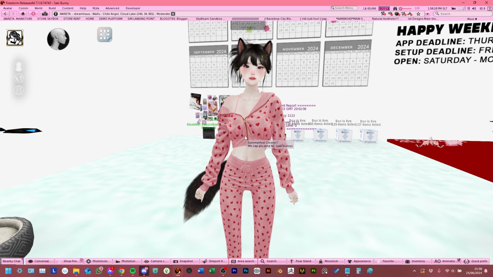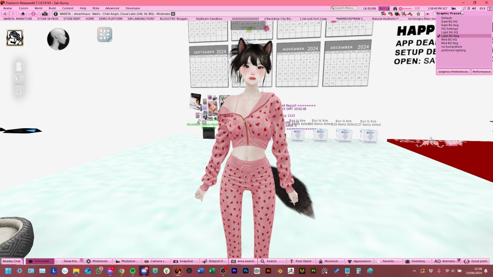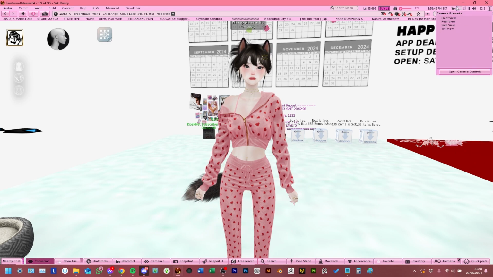Now, obviously it's not 100% perfect. It is an imperfect solution, but it's the only one I've come up with. So in Firestorm up here, we have this little screen icon.